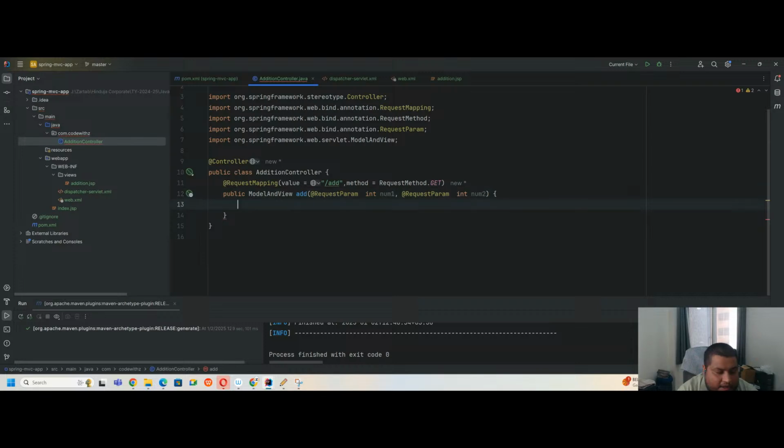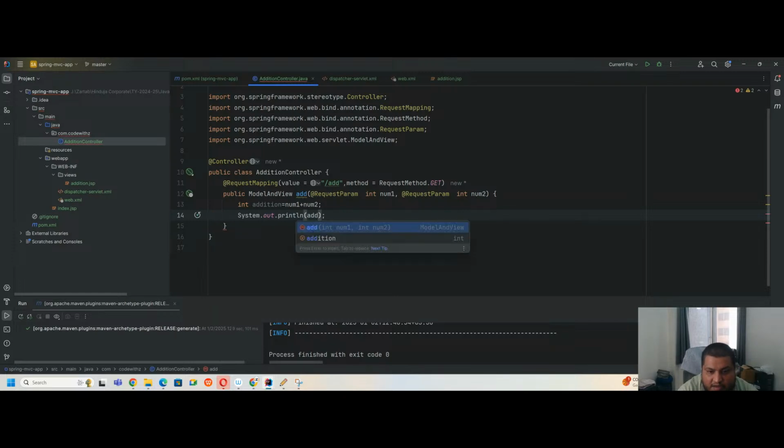Okay. And in my model and view, I say what? int addition is num1 plus num2, obviously. Then I can just print like, is the addition correct? So I say this is my addition value. Then I say ModelAndView for model and view. And what do I say? Here I am telling them that there is going to be a view by what name? Addition.jsp. So I just pass addition from here because other things I will configure.